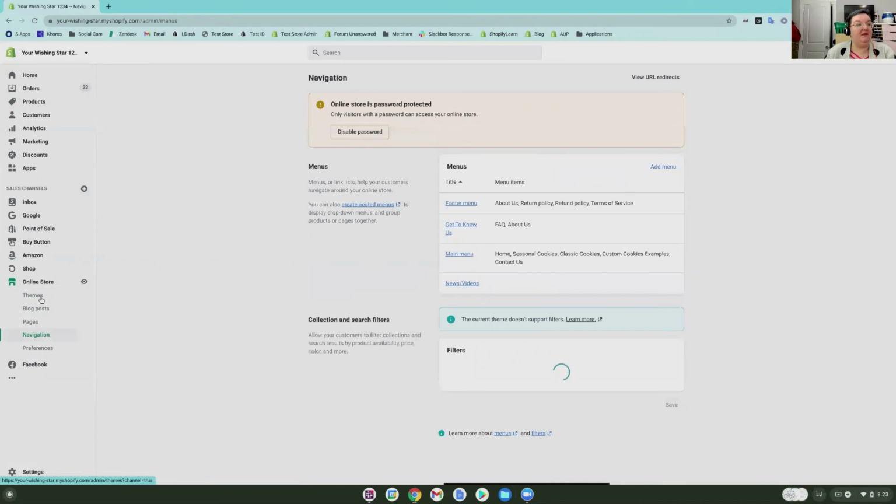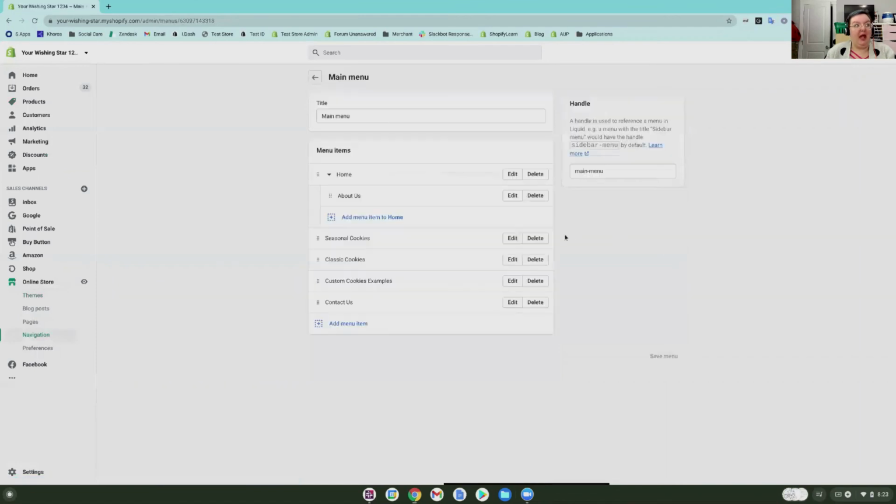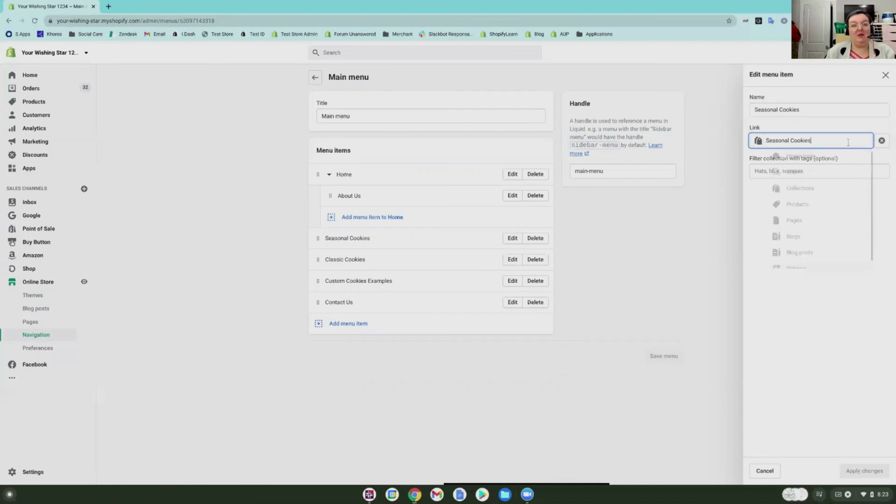So I'm just going to pop over to my navigation settings where I edit my main menu and my footer menu. We're going to pretend we're going to add a collection. So here we go. For example, I have my seasonal cookies collection. This is the name the customers see, my link to the collection itself. Okay, seasonal cookies is the collection. This section here generally should be empty.